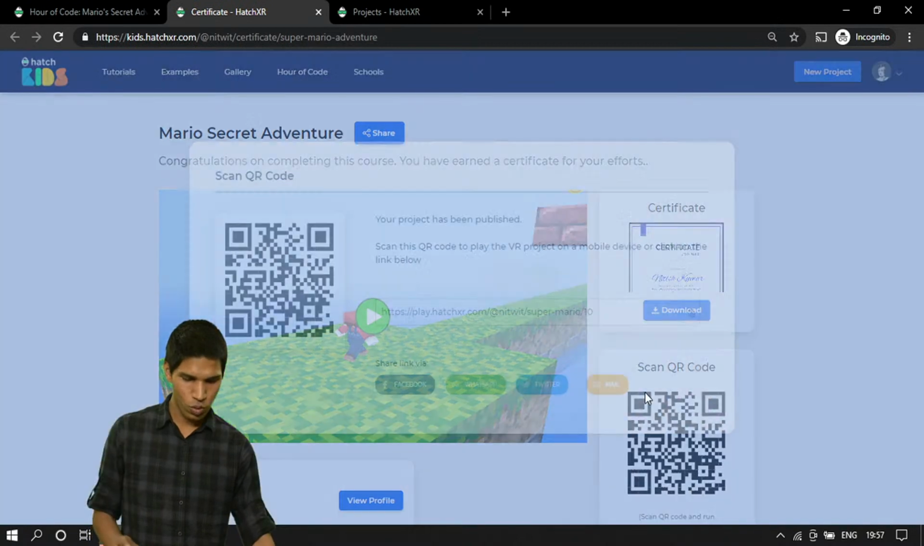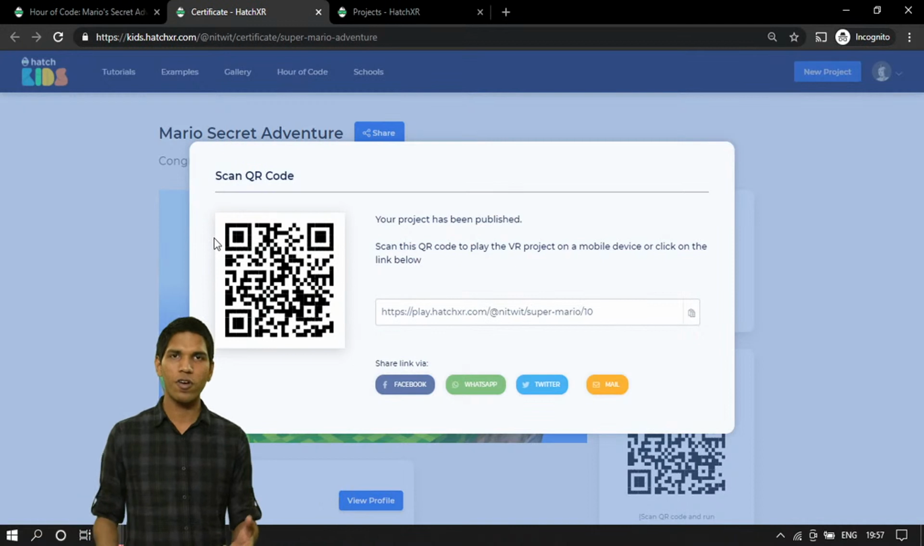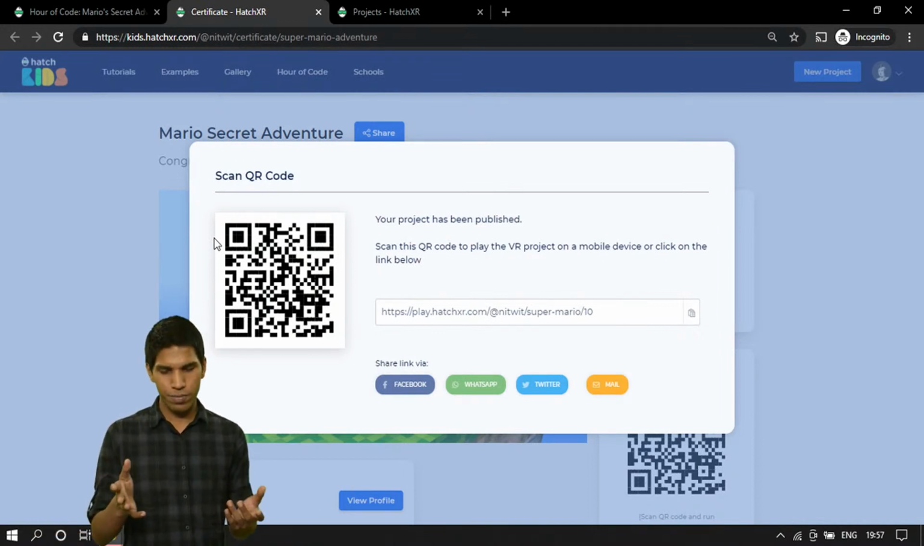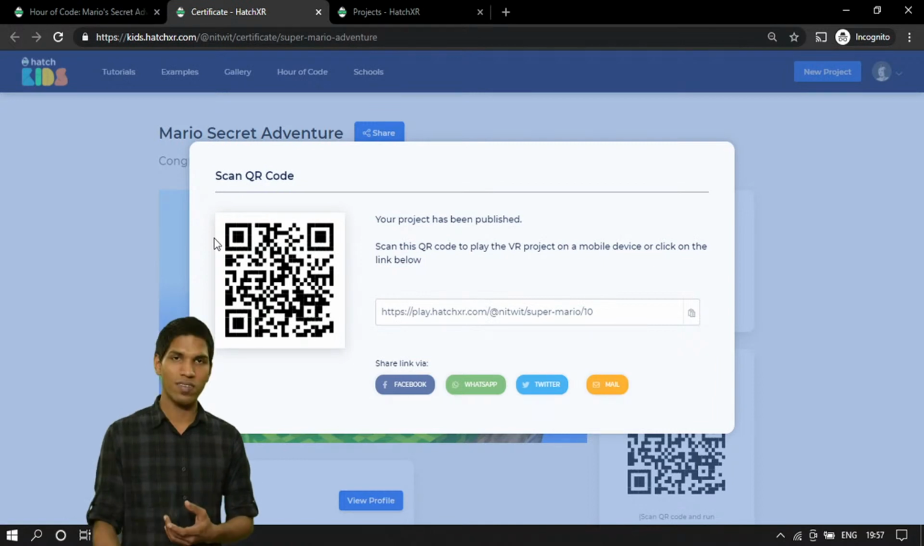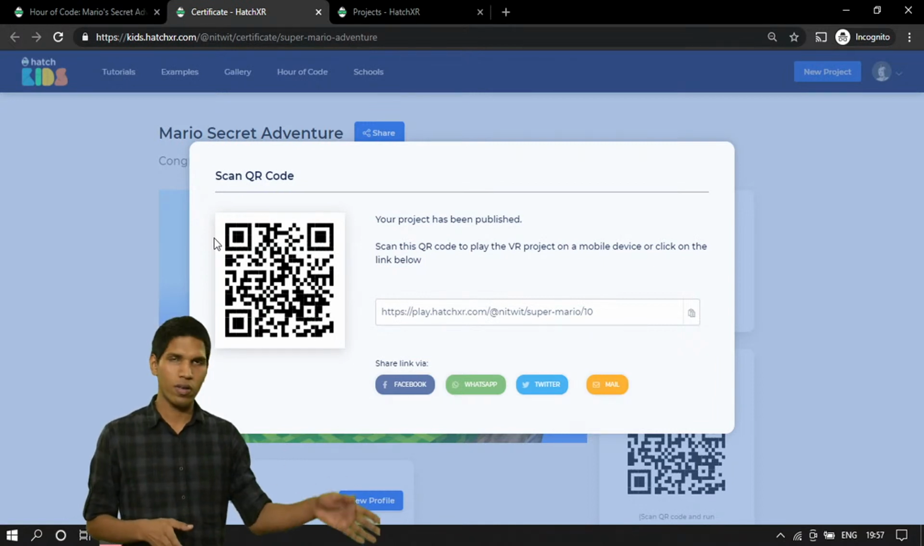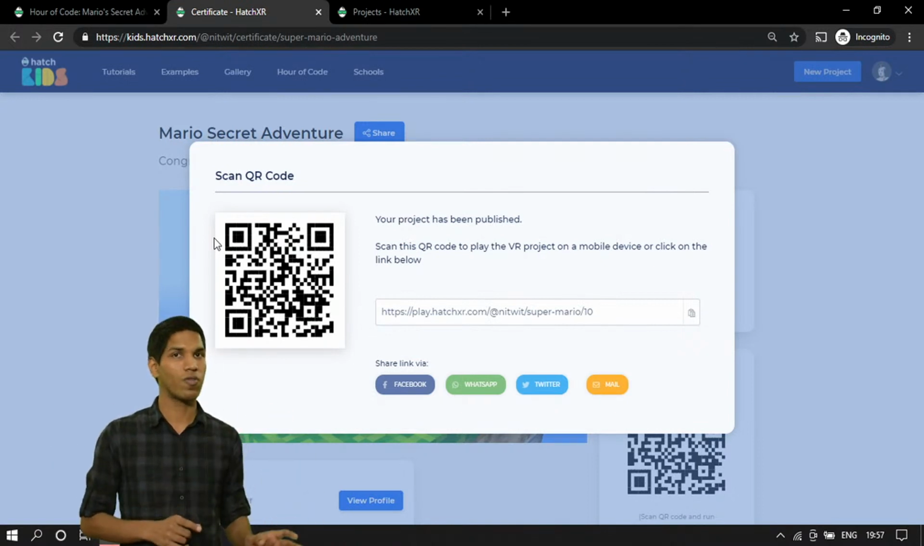Here, there is a QR code. You can scan this QR code and run it on your phone. If you have a QR code scanner, you can take your phone and scan this QR code right now. You can pause the video, scan the QR code, and this project will open up on your phone.